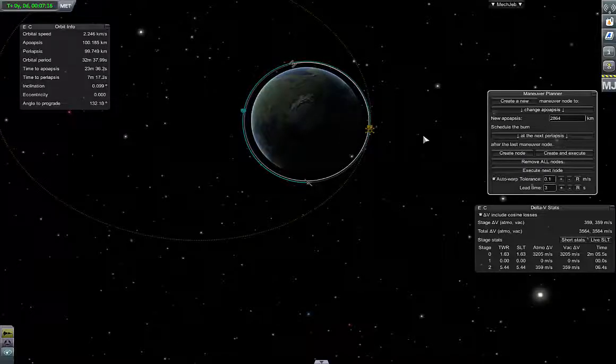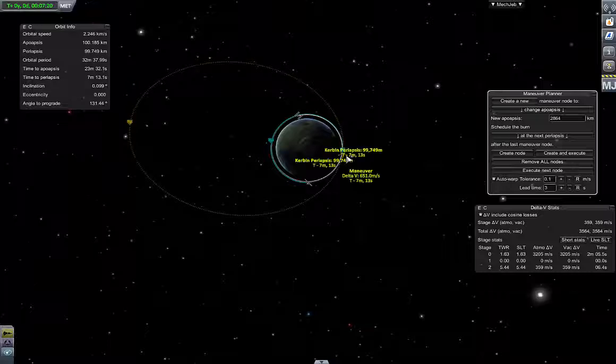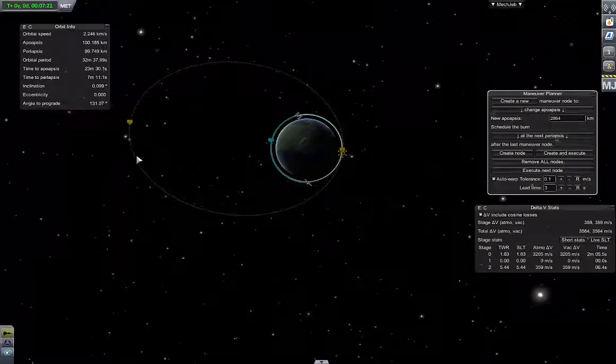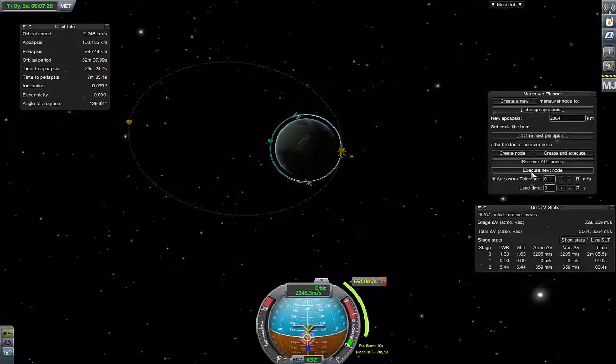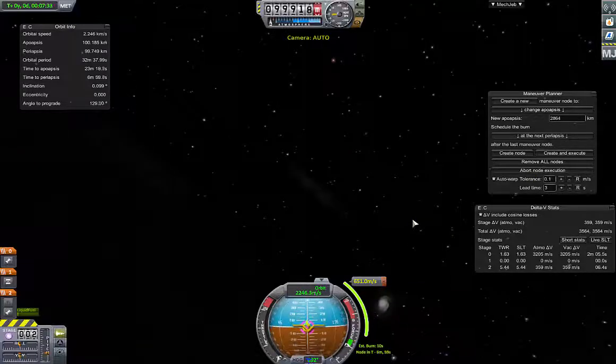Alright, I'm going to tell it to create the burn, and then that yellow dotted line is what the orbit will be after I do the burn. And you can see it's a very elliptical orbit, not at all circular. We're not going to get into the math of that at all, but you can see that it's going to take 651 what are called delta V's.